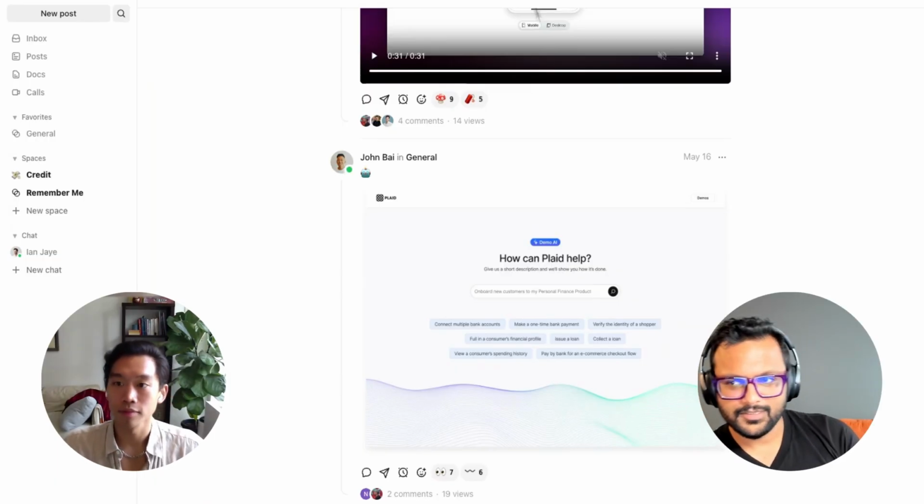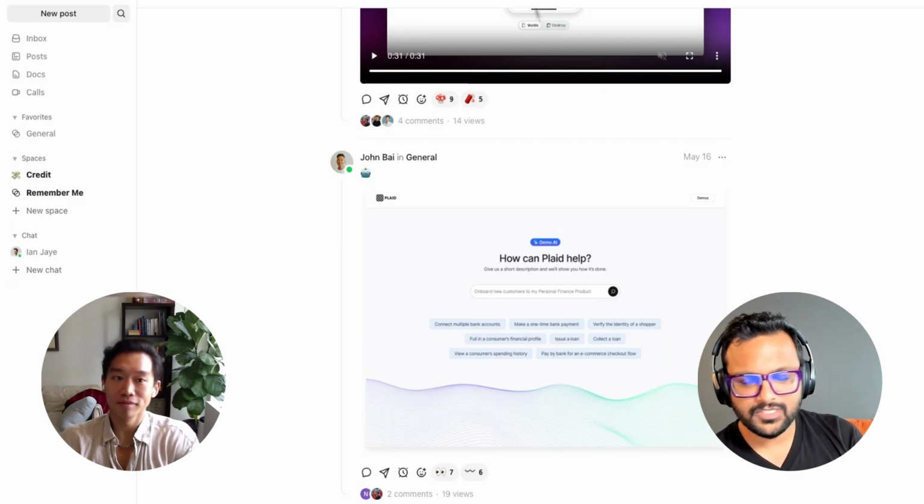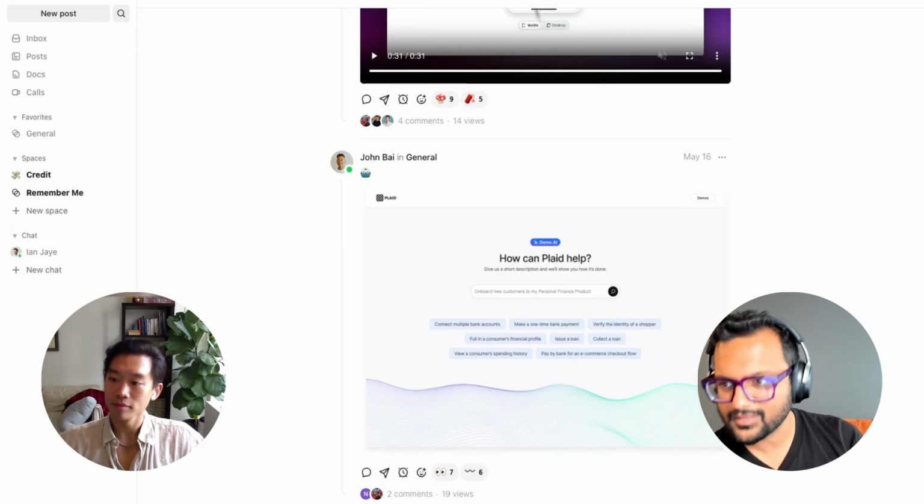I got a noob question because I don't use Campsite. What is the benefit of using Campsite versus just DMing people in Slack and letting them know that, hey, this is the new update that I did?